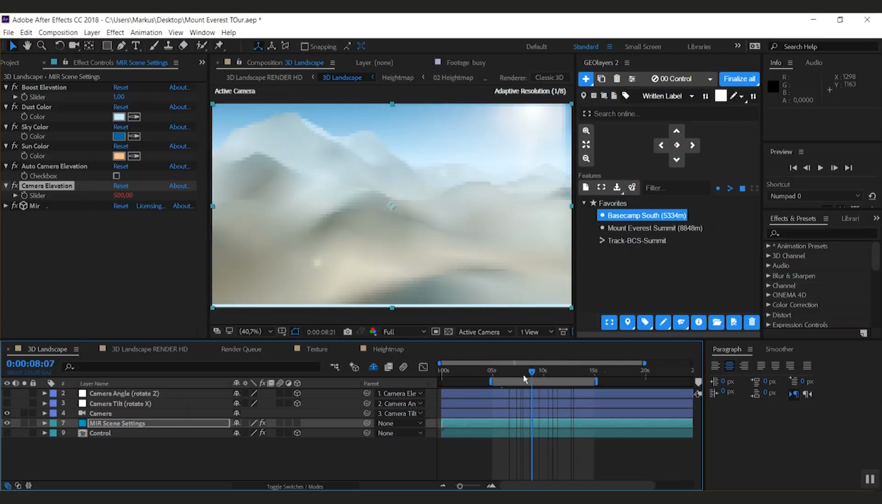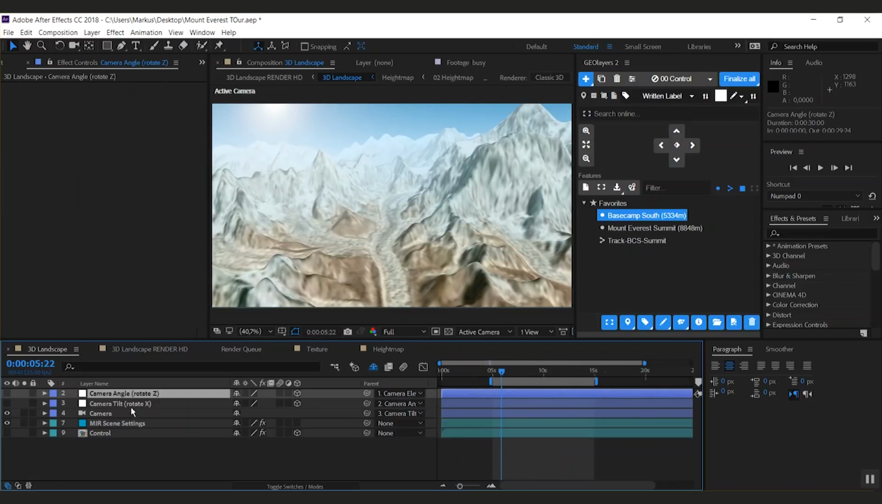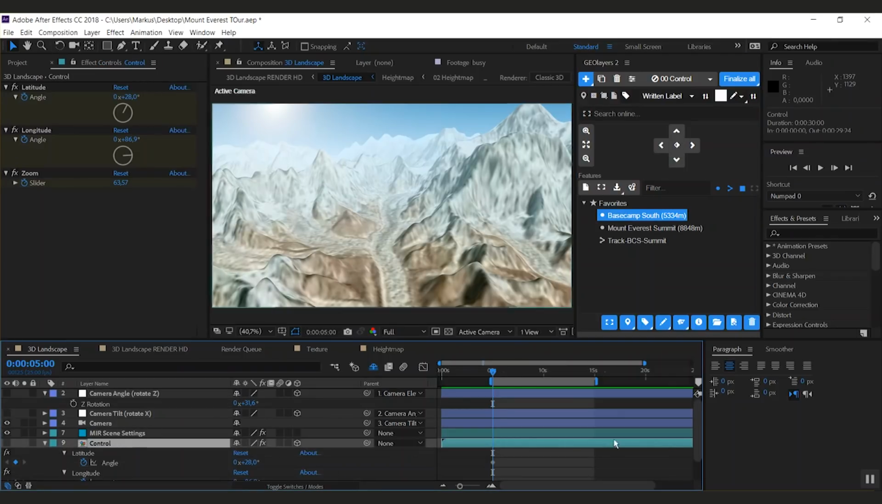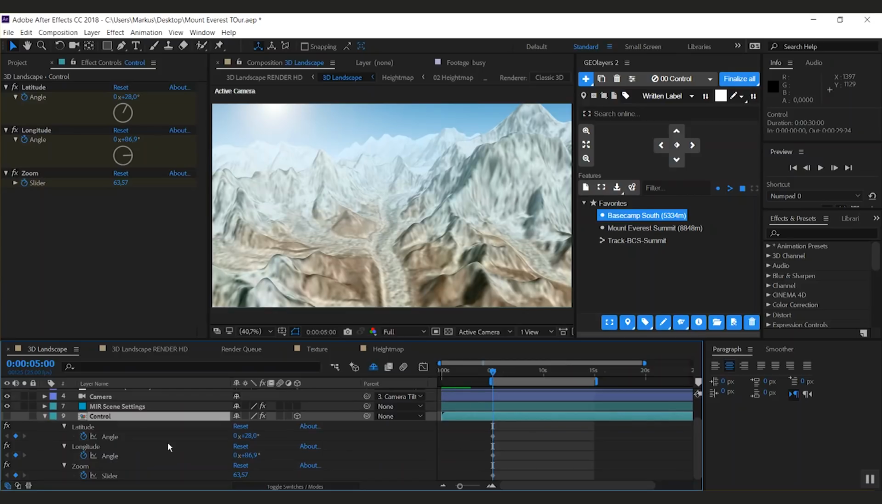Now the next thing I'm gonna do, we have this rotation of our 3D scene here in the camera angle. I'm gonna remove those keyframes and we're gonna create a map animation. So we're gonna animate the location of this map. So I'm going to 5 seconds, which is our starting point at the Basecamp South. I'm gonna click the little keyframe icon here, and our control layer has now its geo position, its latitude, longitude, and the zoom keyframed.